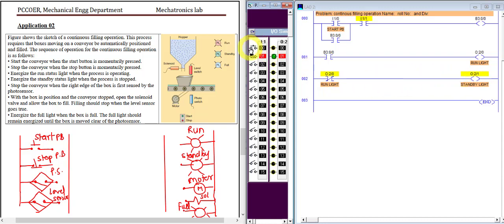See, when we are starting the conveyor, you can see that the standby light is going off. Okay, and the motor or conveyor is in run mode, that will be indicated by the run light. Okay, fine. Next, go offline. Next condition is what? Stop the conveyor when the right edge of a box is first sensed by the photosensors.